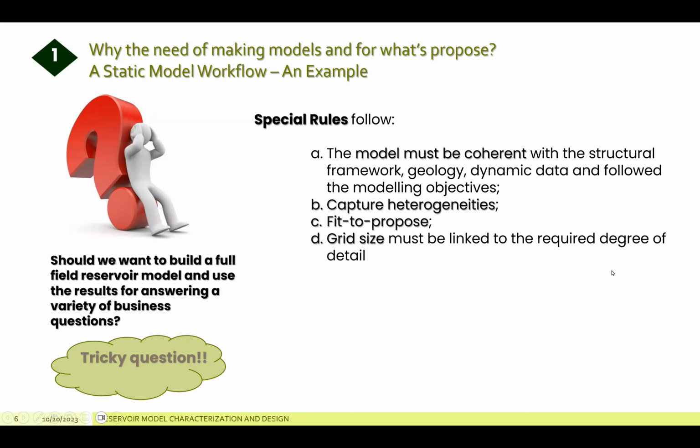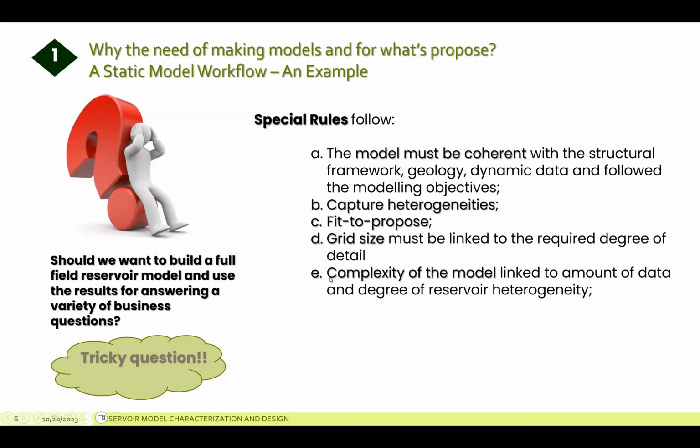The grid size, again, you define your skeleton, and the grid size is very important to be correct, and this grid must be linked to the required degree of detail. Okay? The complexity of the model, again, is an important issue and must be linked to the amount of data and the degree of heterogeneity of the reservoir.